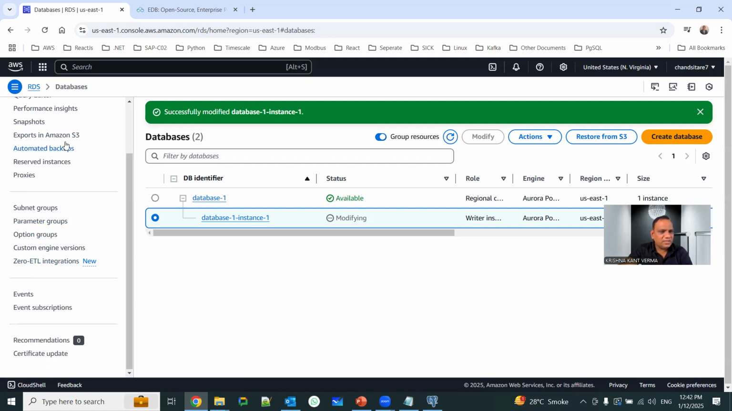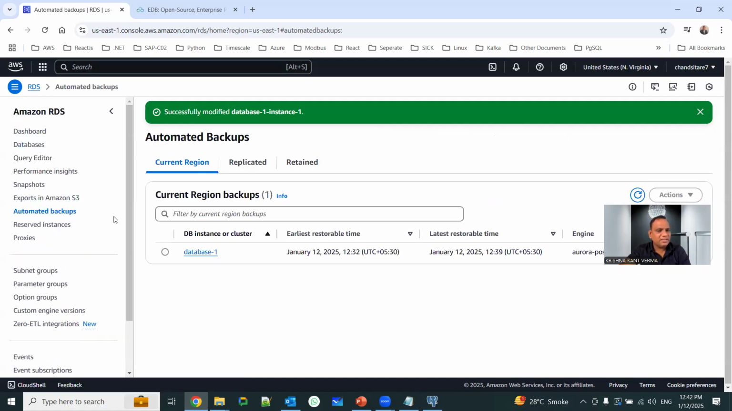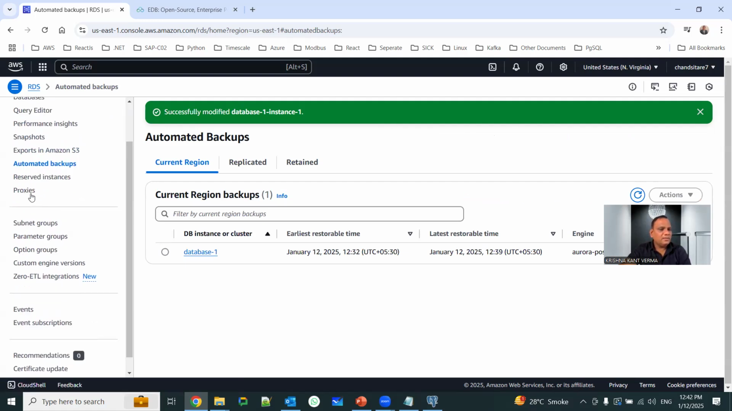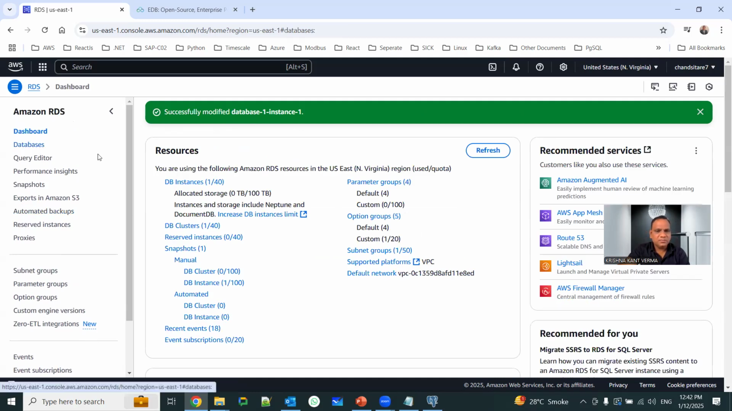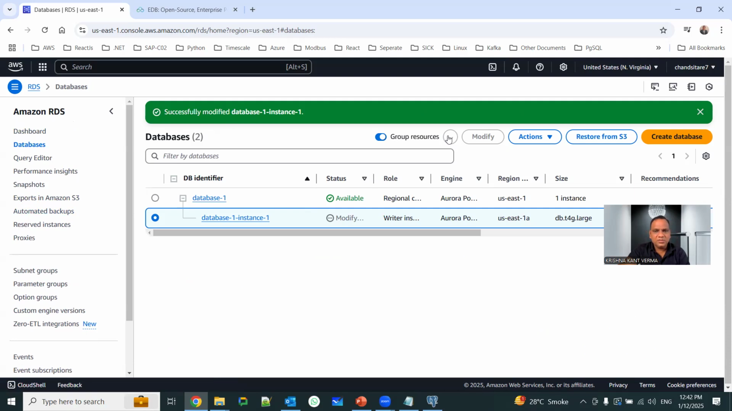There are further configurations with this database instance, like snapshots that we can use to take a backup. Exporting, we can get the backup in Amazon S3 itself. We can configure automated backup of the database, what will be the retention period and all those things. All other features are there that we will see in later videos. Modified successfully. The database is still configuring.